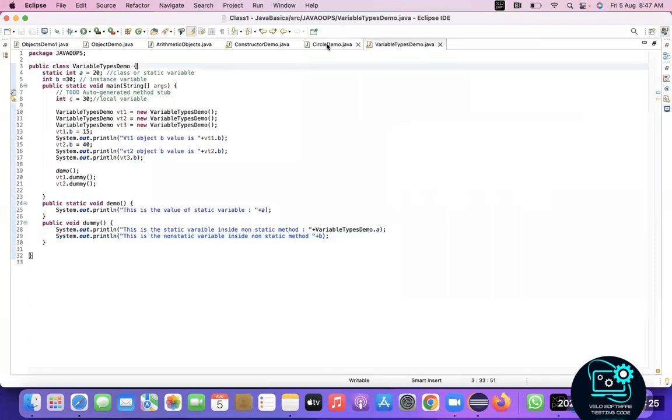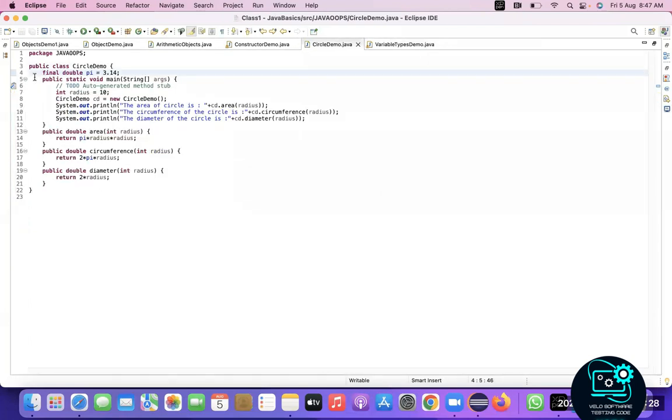Now, if you come back to the circle demo, can someone tell me what is the variable type which I have defined at line number 4? Line number 4, what is that variable type? Even though it may be wrong, please reply, no issues. What is the variable type among the three?